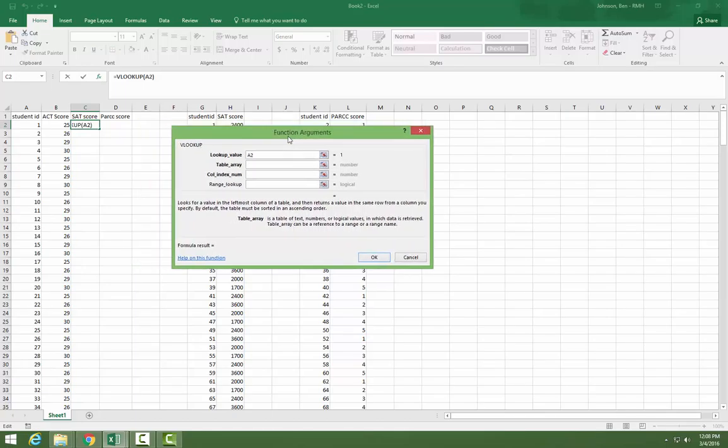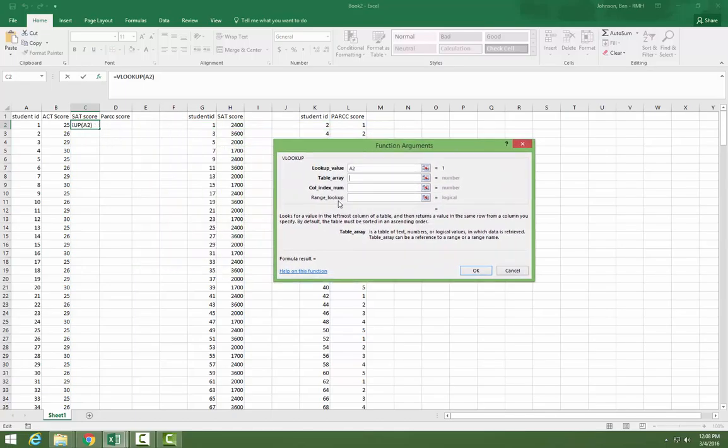Okay, now it's saying, well, what table has the SAT scores in it? Now remember, we named that SAT scores so that we didn't have to use all the letters and number addresses. And you can see it gives us a nice preview here so that we know that we've selected the right thing. Okay, the next question is, of this SAT scores table, are the SAT scores in the first column or the second column? And they're in the second column, and so we type the number 2. We don't type H, we type 2 for second column.